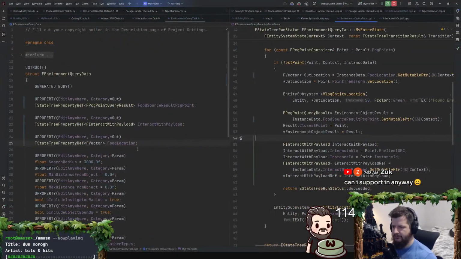But yeah, let's go ahead and rebuild. We'll see if that works here. We'll need to fix the state trees.